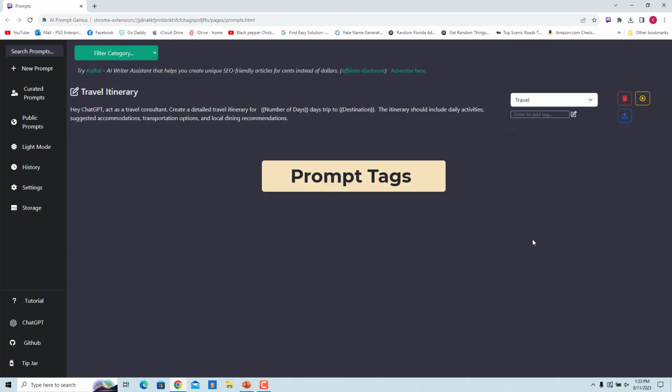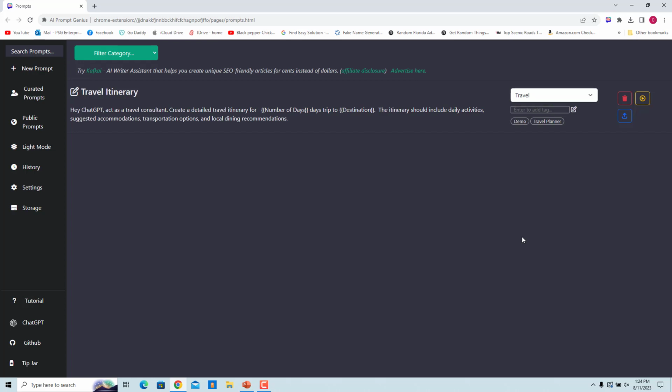Prompt tags. Tags are essentially custom categories. You can add as many tags as you want. You can add a tag to a prompt by typing the tag in the Enter to Add Tag input box and then press Enter. To add a second tag, enter the tag in the box and press Enter. You can delete a tag. To delete a tag, click on the pencil icon next to the tag input box and click on the tag you want to delete.